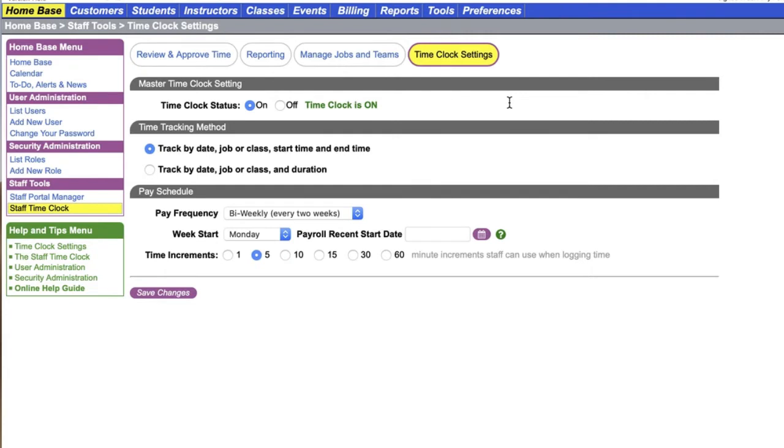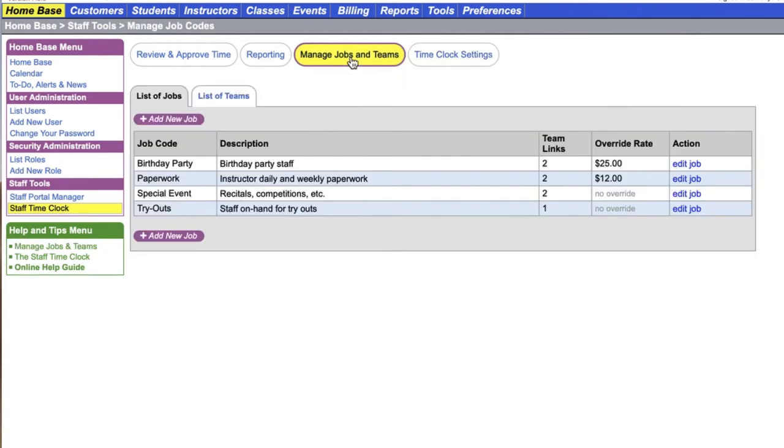Now that we've got our time clock settings configured, let's talk about the next important setting, which is jobs and teams. Jobs allow you to track detail on what each staff member is working on and allows you to track things that are important to your business.